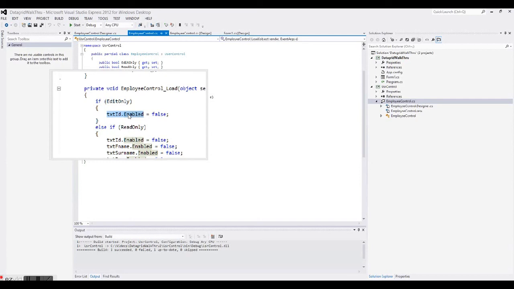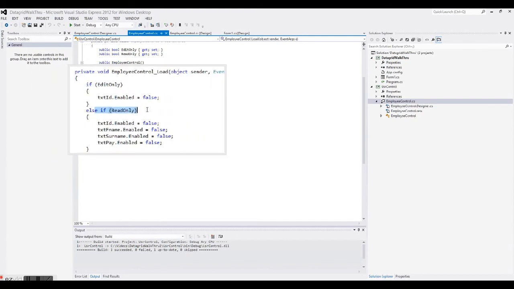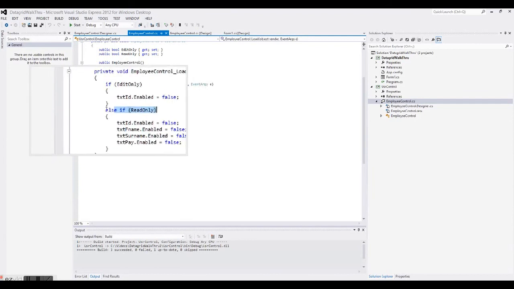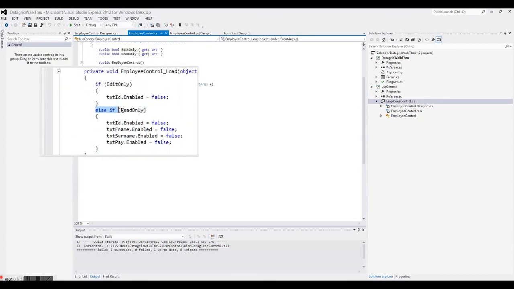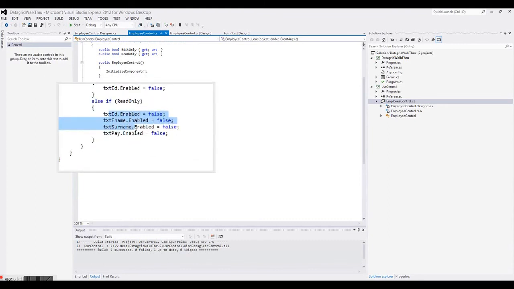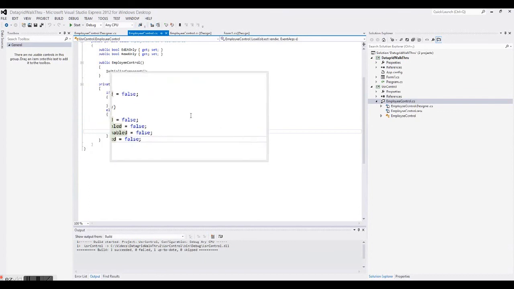So that's edit only. We still want the user to be able to change the first name, the surname, and the pay. Then for read only, what we need to do is disable all of the text boxes, and that's what's happening here. So we're checking to see if it's edit only. If it's not edit only, then we're checking to see if it's read only, and if it is read only, then we're changing all of the text boxes to disabled. And that's it for part 2 of this exercise.